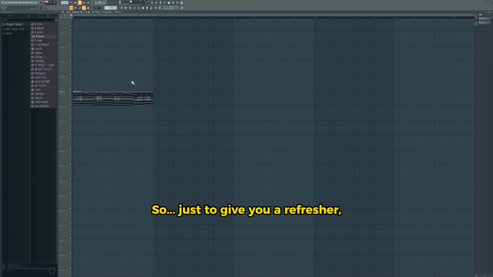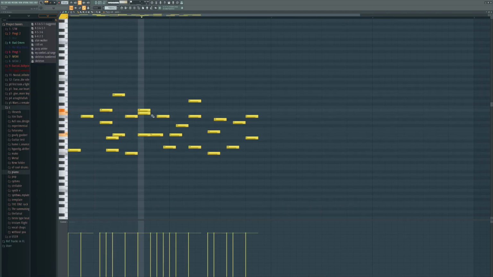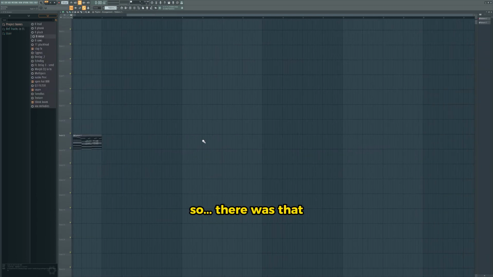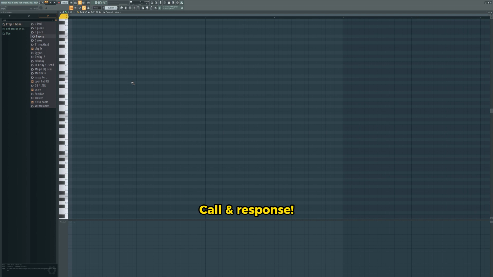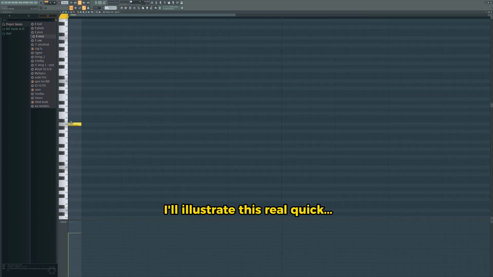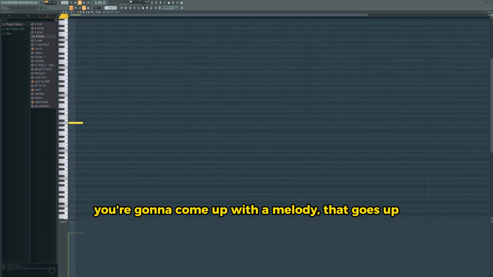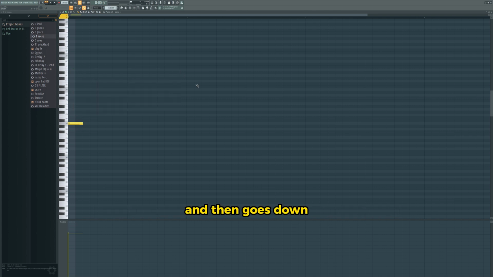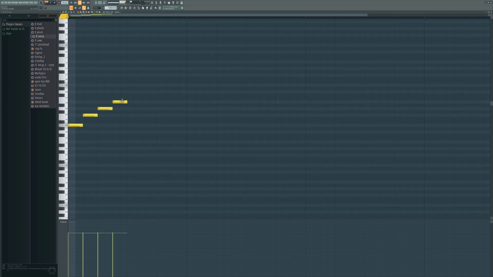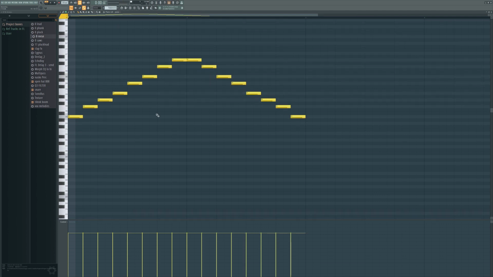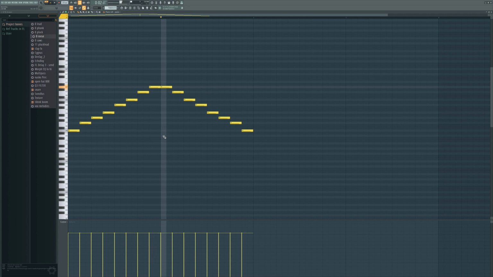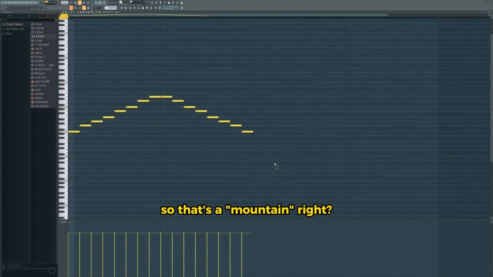Just to give you a refresher, we started with utter randomness. So there was that. The next technique I call the mountain technique. Call and response. I'll illustrate this real quick. We're in the same key of A minor. You're gonna come up with a melody that goes up and then goes down. So that's a mountain, right?